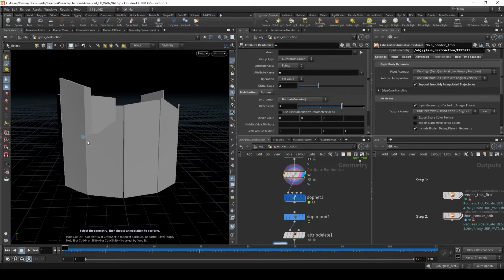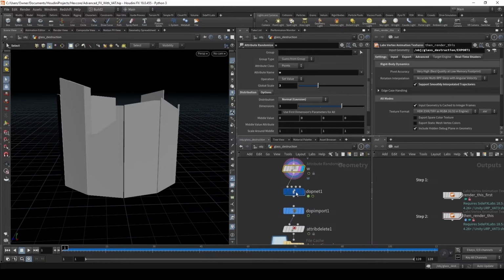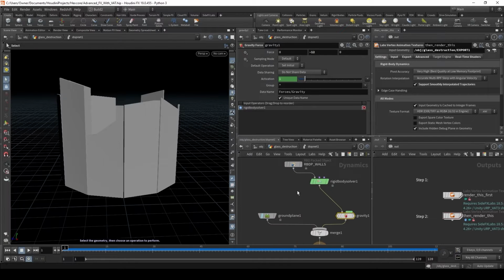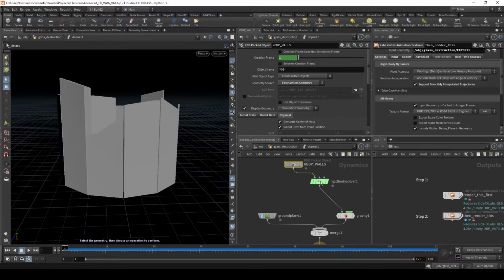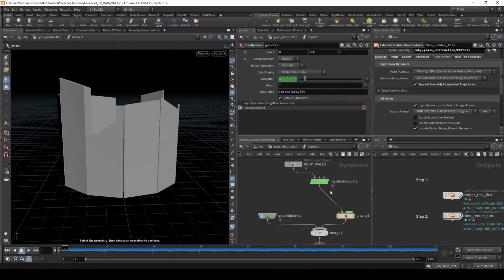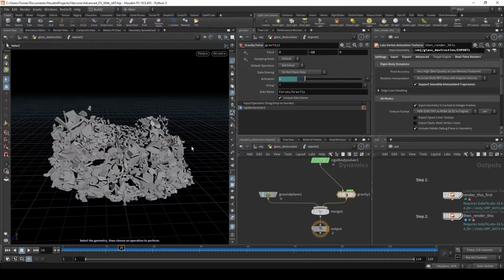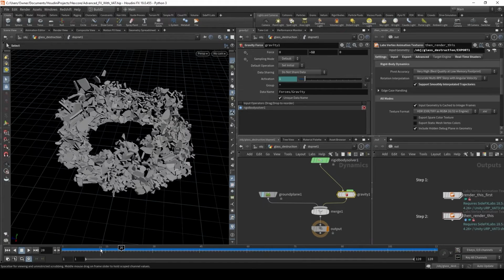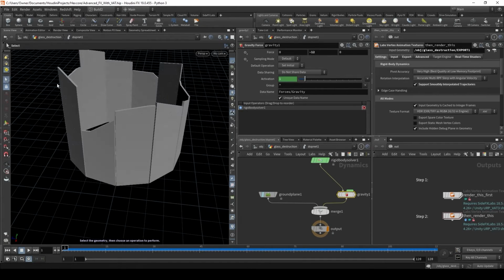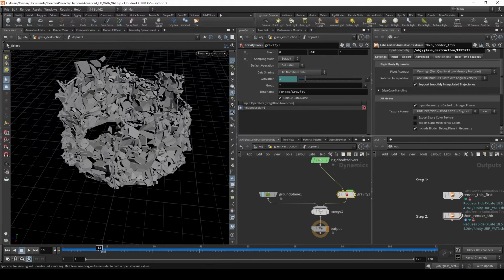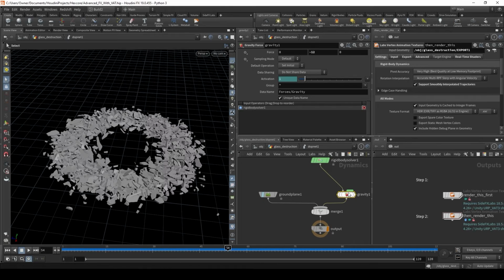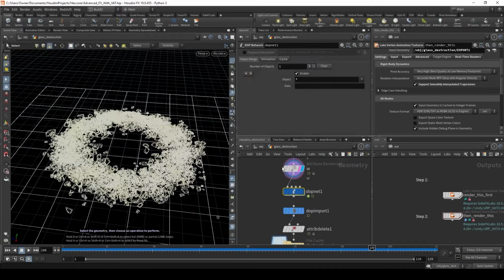Then I created a DOPNet, and inside the DOPNet, I'm bringing in this geometry, I'm setting up gravity, and I'm just running this as a simulation. As you remember, we've set up velocity and rotational velocity. So all of these pieces, they're not falling straight down. They each have randomized velocity and rotational velocity. So they have a more interesting way of falling down to the ground. And I also set my gravity to 12 because I wanted them to fall a little bit faster.